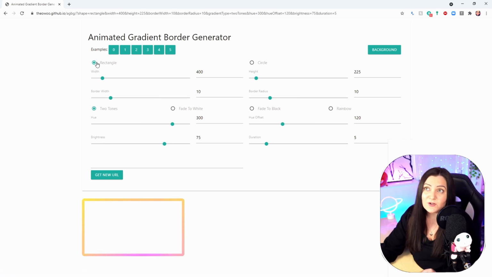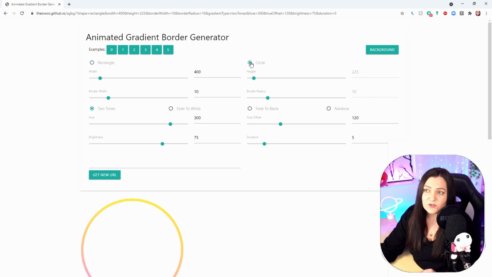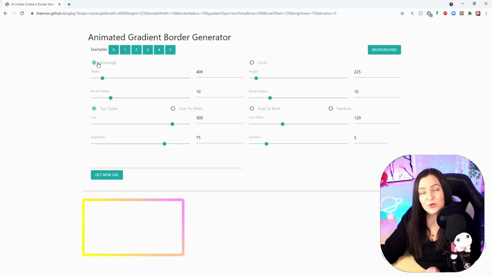If we come down here at the bottom, you can see we have the choice here of do we want to start with a rectangle? Maybe we like these colors, but in fact, we just want it to be round. So we can go and change that to a circle here. So to start off, I'm just going to work with the rectangle here and using the first example. And we're just going to run through the options so we can see how much we can tweak this.